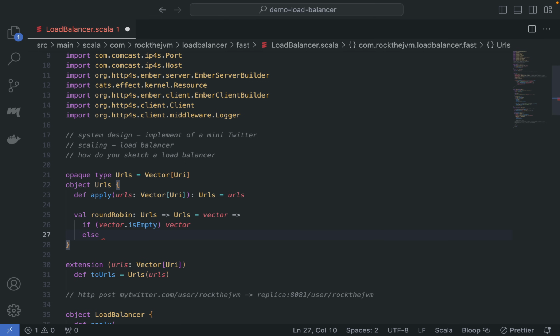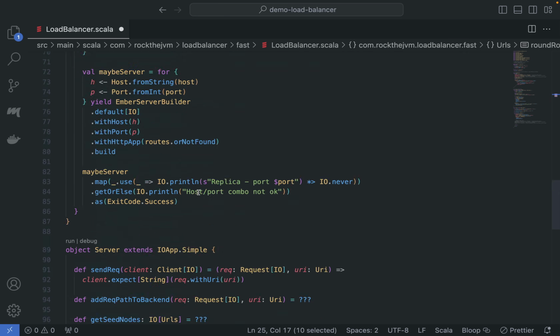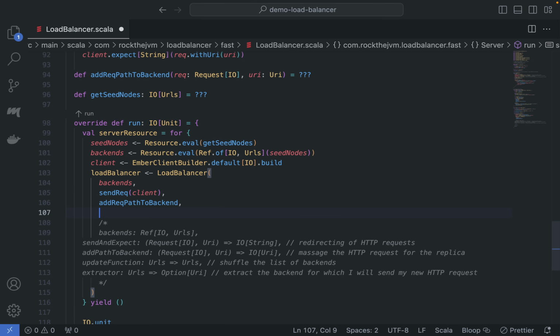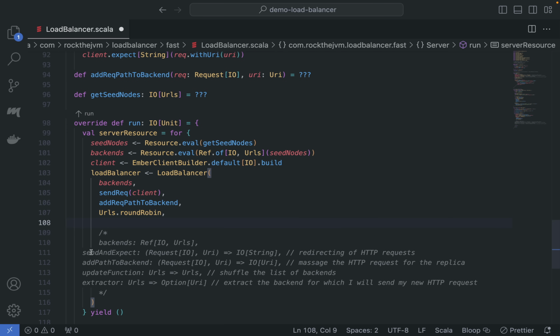Else, I'm going to return vector tail and then vector head. So the head is being placed at the end. And vector mutations are very, very efficient, which will make this function very fast. So I'm going to use the round robin function as an argument to my fourth argument here. So it's going to be URLs.roundRobin. And then the extractor is going to be URLs to option URI.